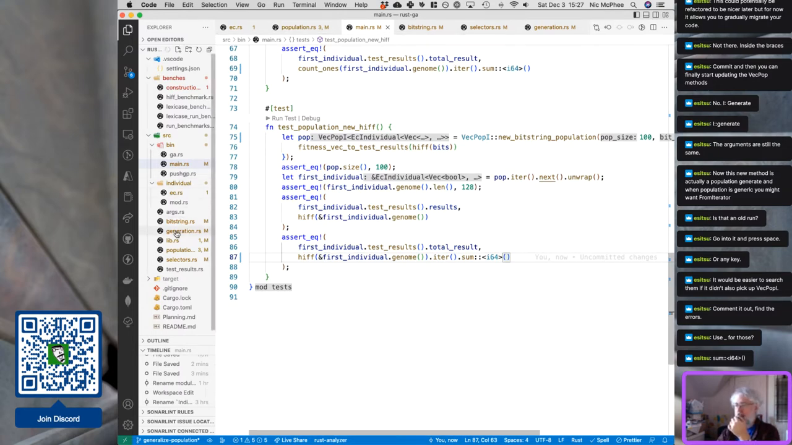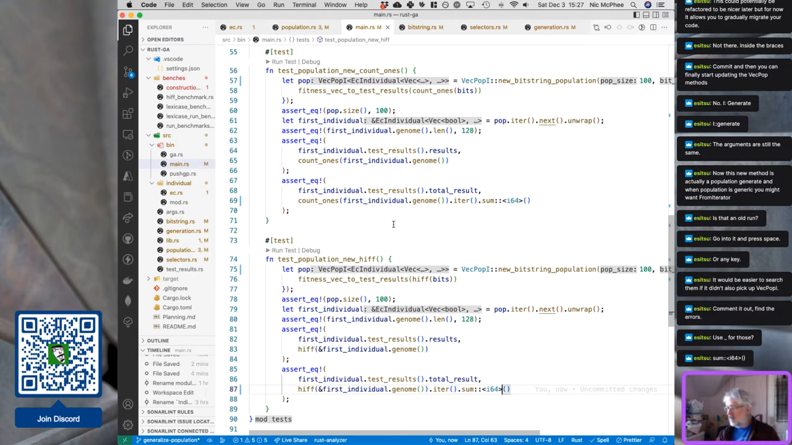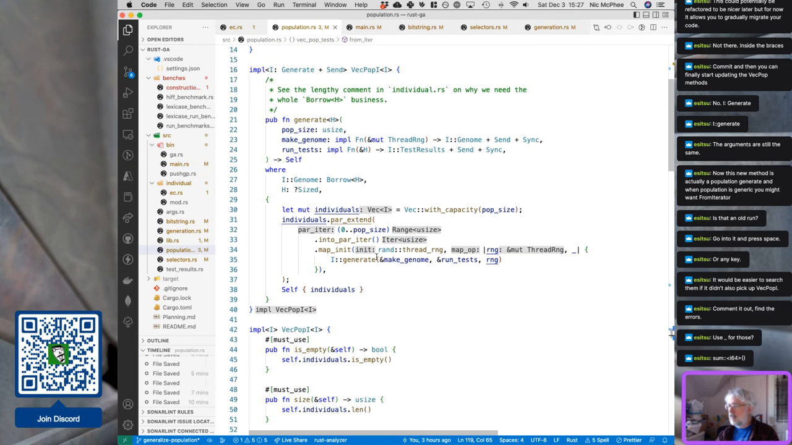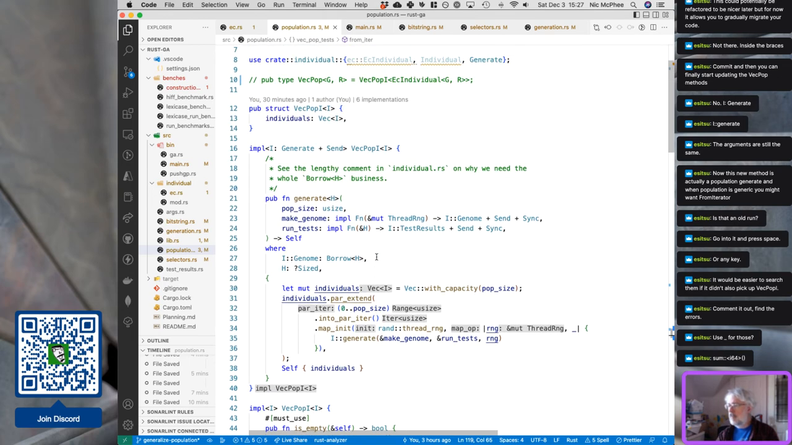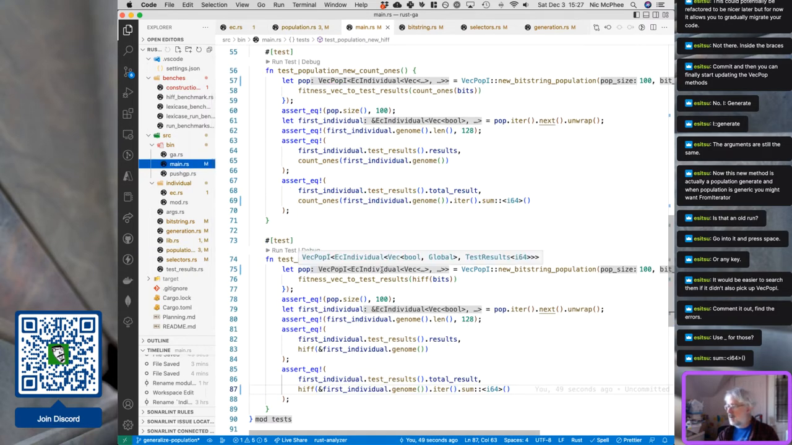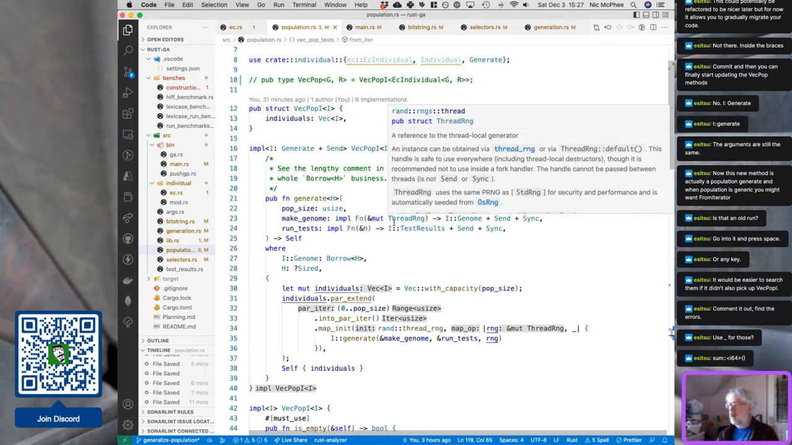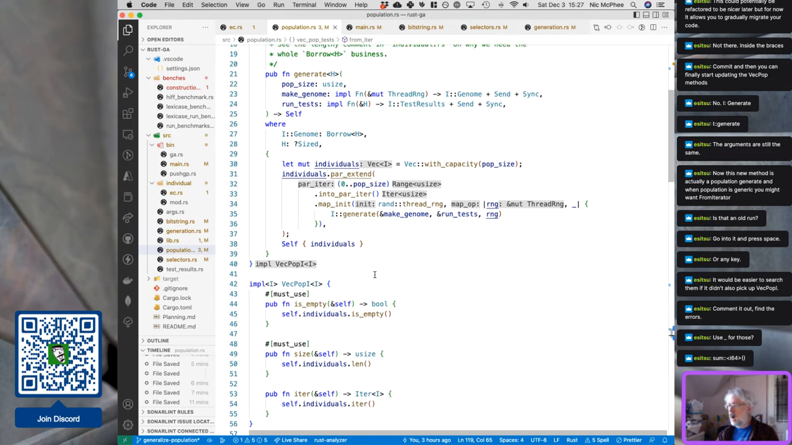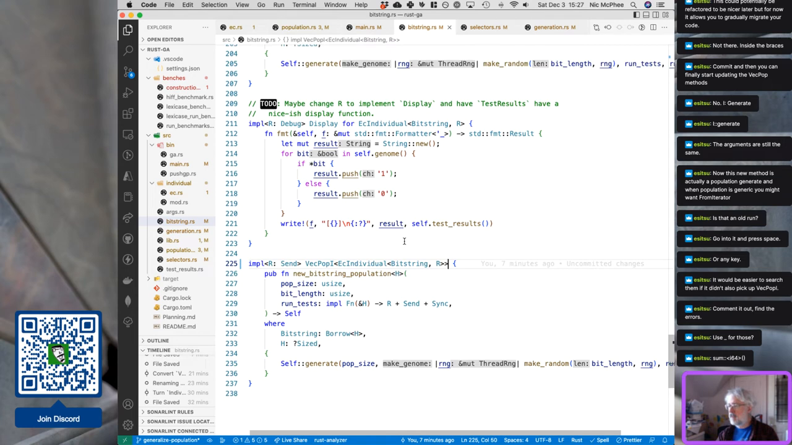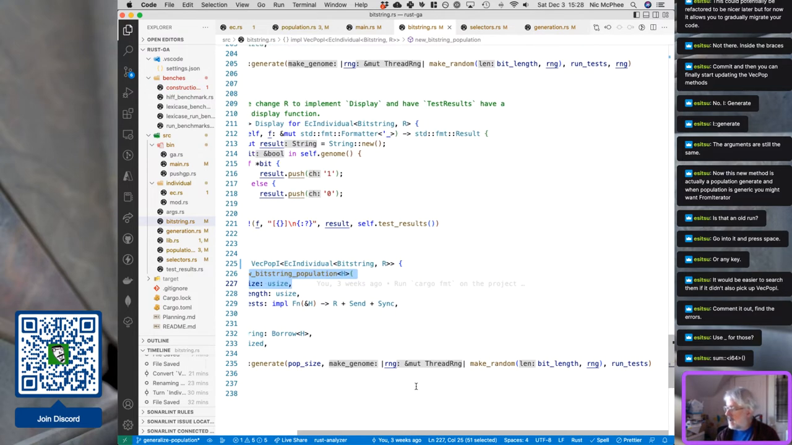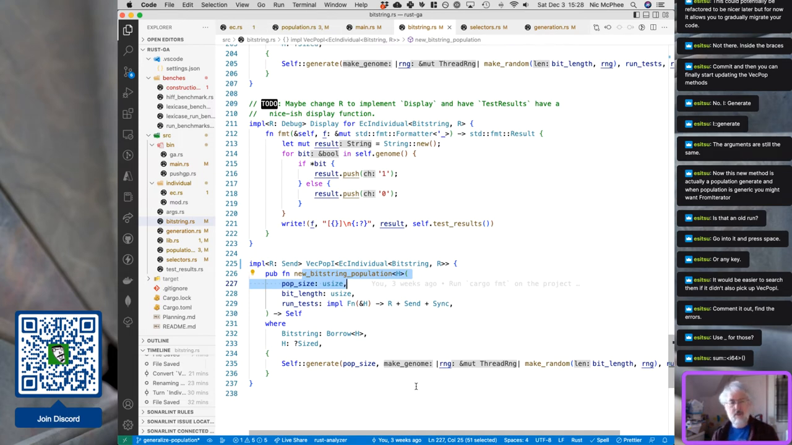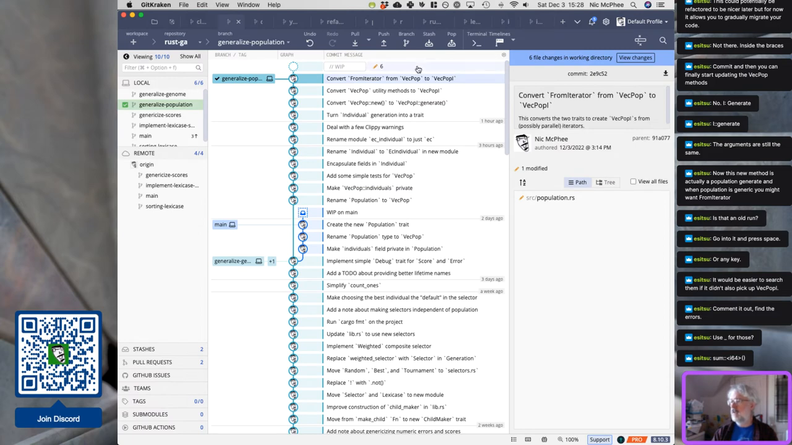So, and it was population, I think. Although I guess it's here as well. New bit string population. So, VecPopI new bit string population. We must implement that over in bitstring. Oh, right there. We define that function here, and we just call self generate, and that does the right thing. So, that's how that worked. Okay. I was like, I'm not sure I understand how magically that happened. I still don't get the I-64 thing on some, but I will not chase that right now.